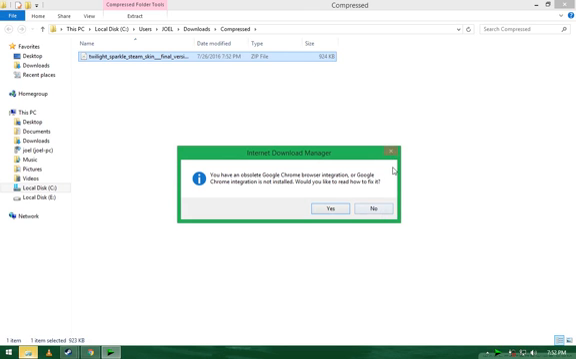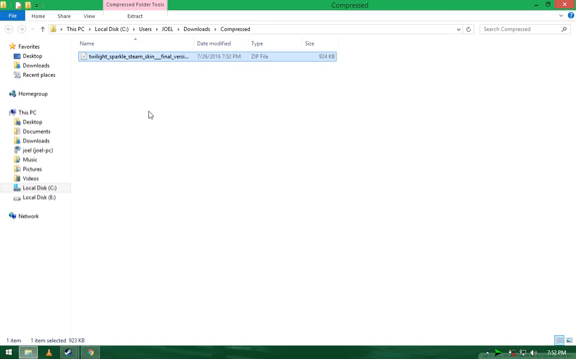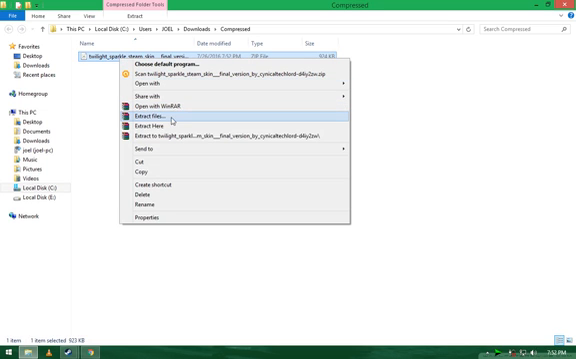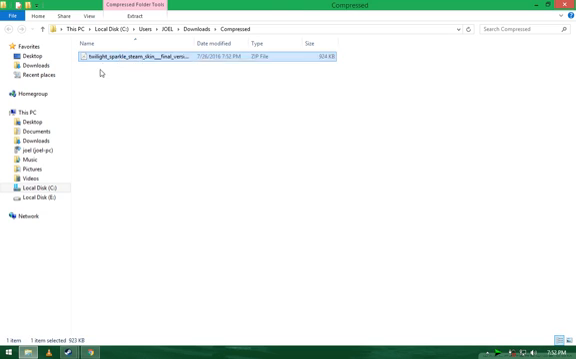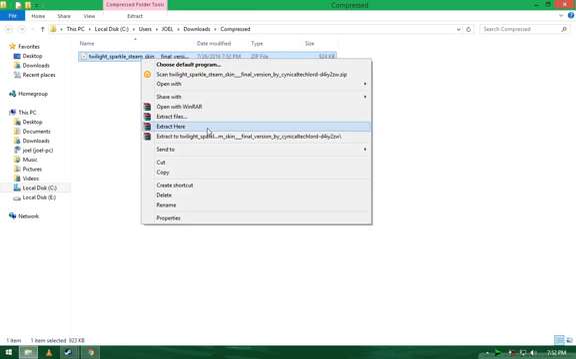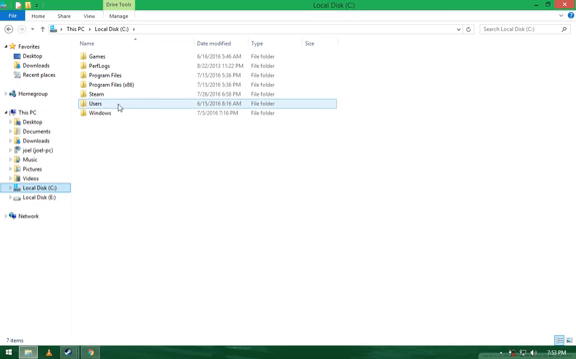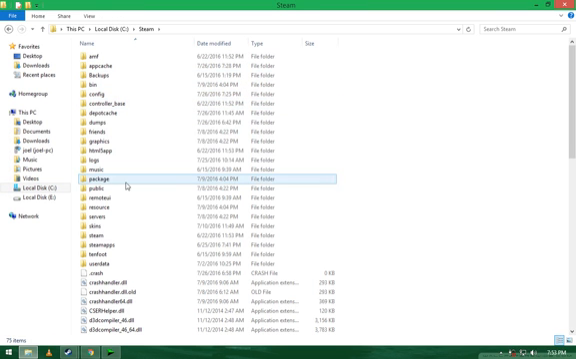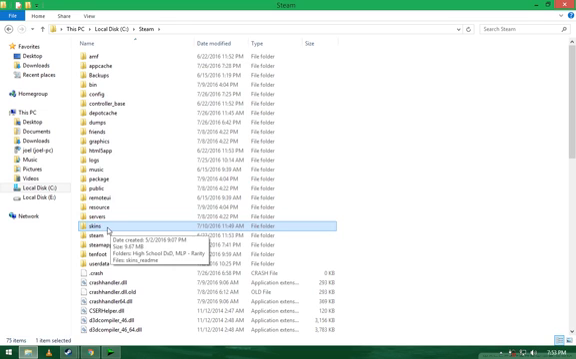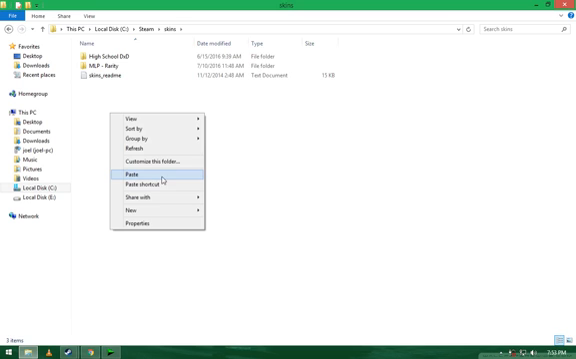So this is your skin. What we're going to do is copy and go to your Steam folder. Find your Steam folder in your My Computer. For Windows 7 it is My Computer, and for Windows 8 it is This PC. Go to your drive C, open your Steam folder and find the skins folder. Go inside and paste.